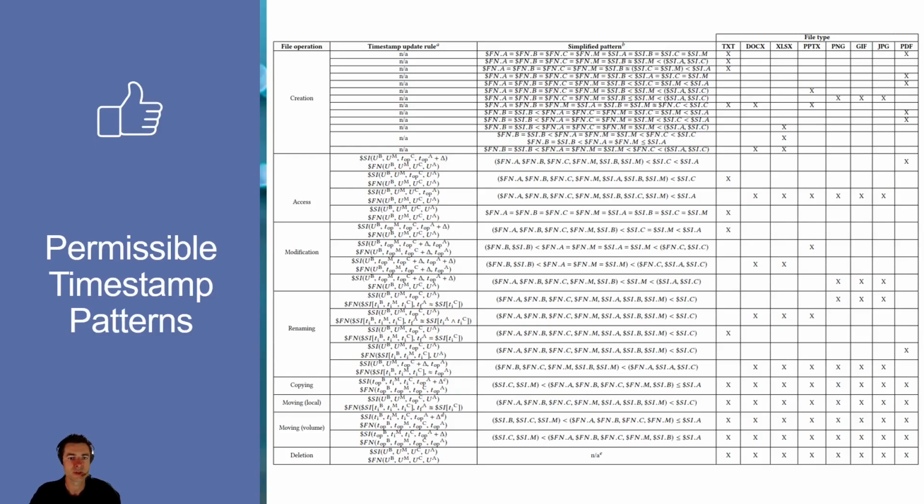This table can be used as a guideline for forensic practitioners. Broken down to the file type, shown on the right side, it specifies possible permissible timestamp patterns with the update rule for certain file operations. If we remember our example from before, we can identify that the extracted timestamp pattern is a permissible value for a modification of a text file.